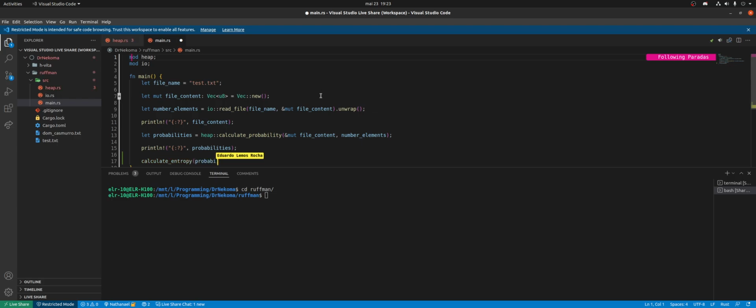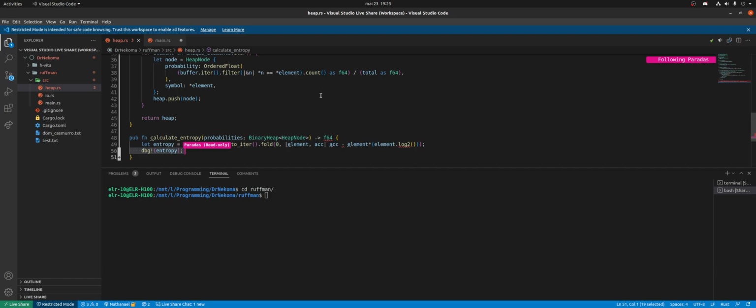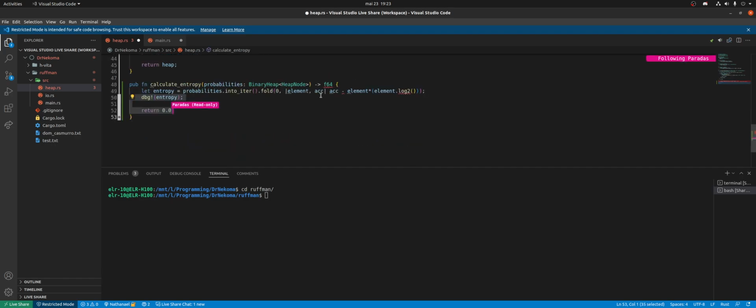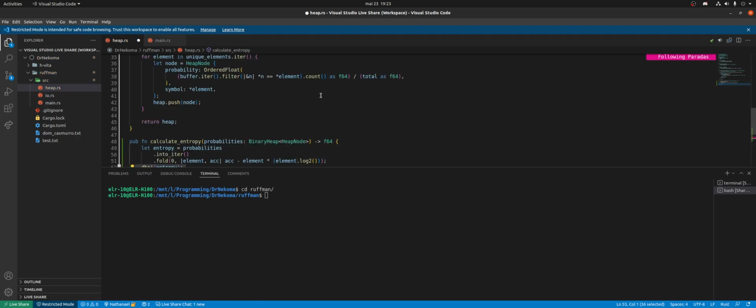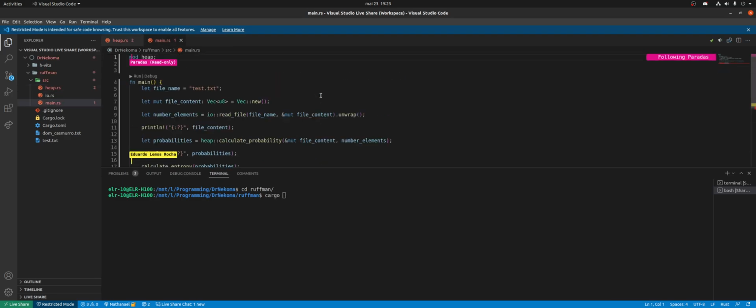I'm gonna pass the probabilities. Uh, wait, the function is completely wrong. I'm not returning f64. Let me just return anything. Return 0 then. Yeah, 0.0. Okay, which is pretty fine. I think it's correct now. Cargo build and run, cargo run if you want to build and run.